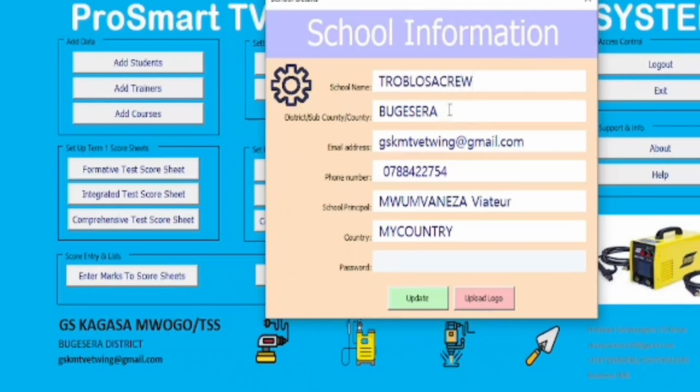Okay. The district we have, Rwanda. Then we can have the email here. Okay. Then we can have the mobile number here. Then my country here. You can choose your country. The name of my country is my country, that's what the name is. Okay. For my case, for your case, you can just put yours. Okay. Then you update.